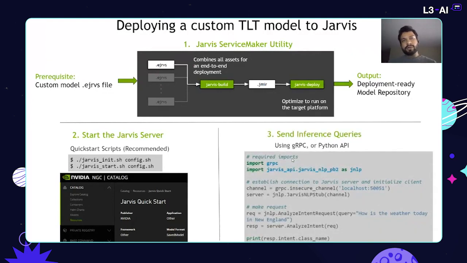And after your server is set up, you can send inference queries through gRPC or the Jarvis Python API. And this here is an example of the Jarvis Python API. So we're just creating a channel here. We're creating the service object. We're sending the request, and that's pretty much it. It's doing inference, as easy as that.